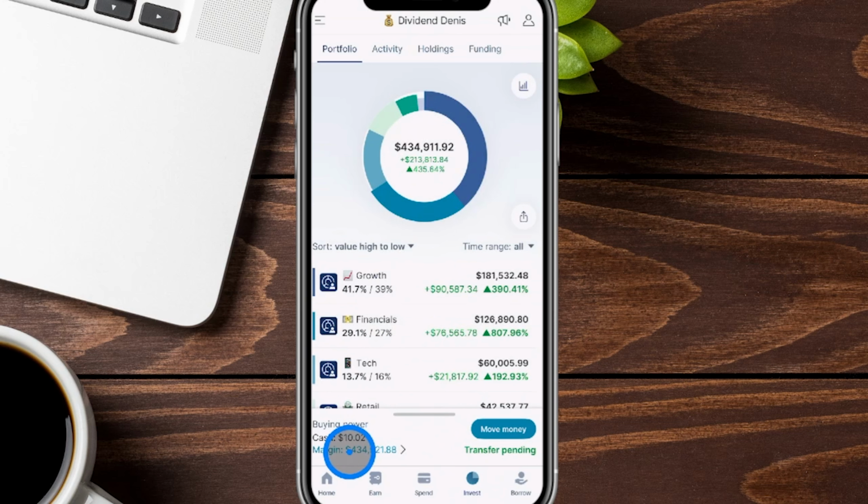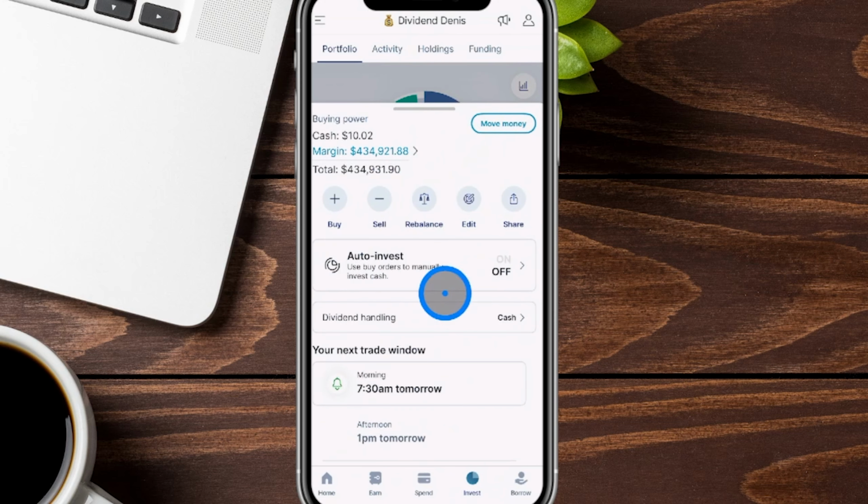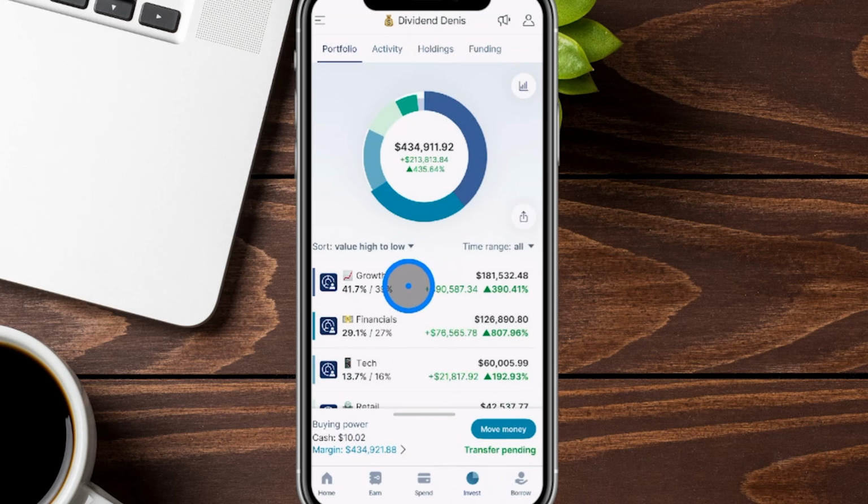So from here, we have that $10, and now we want to go ahead and invest that money. Now, what you can do too is if you have auto invest turned on, which ours is currently off, and have over $25 that you're depositing, your money will automatically be distributed into your portfolio based off of percentages that you set up for your account. So you can see here on our growth section over here, we have 41.7% out of 39, which means this money will not go into this portfolio because it is already overweight based off of what we want it to be.